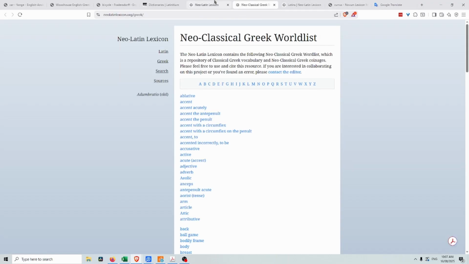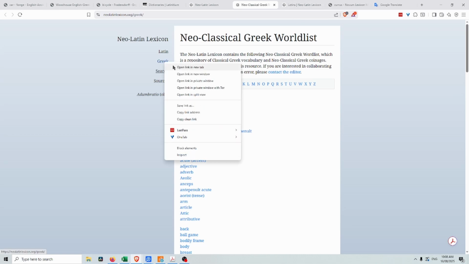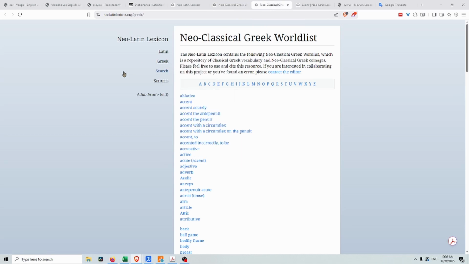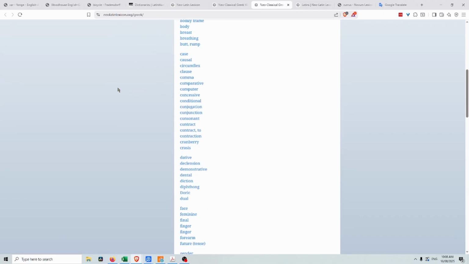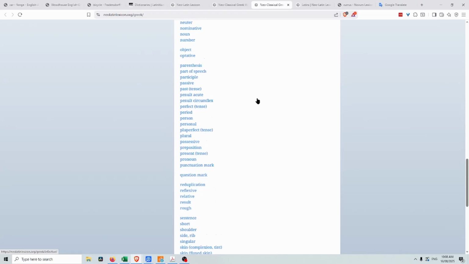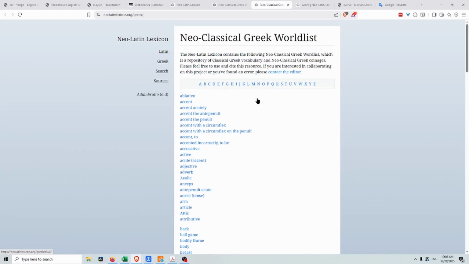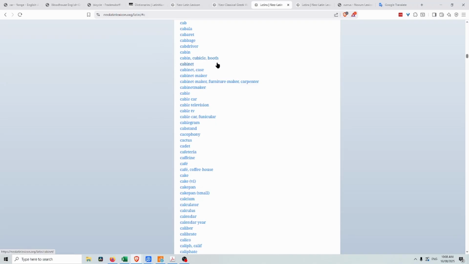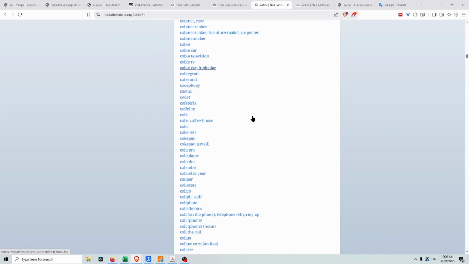Another thing we can go to is the Neo-Latin Lexicon project. I don't know how up to date this is, but there are options for Latin and Greek. I feel like the Greek is underdeveloped here. We can see that some of these terms are more specific than others. You can see there's not a lot of words here, and so actually this is more useful to look at the Latin. If you go to Latin, look up car, see what we get.